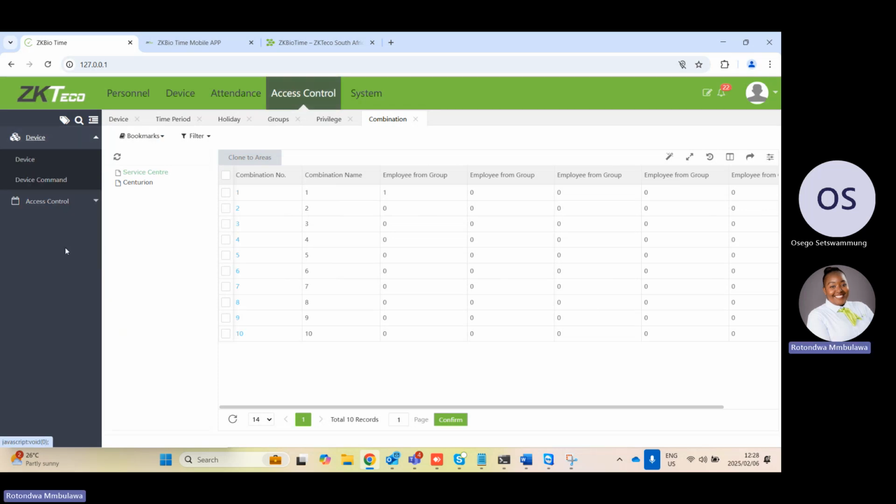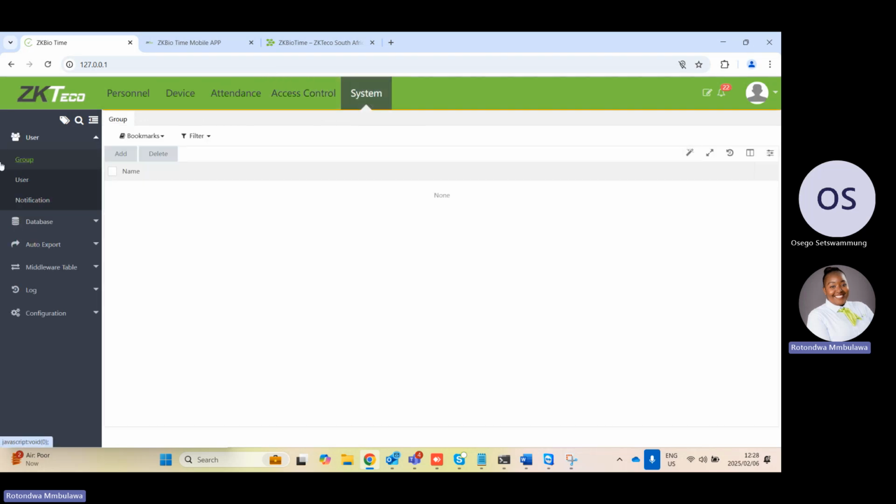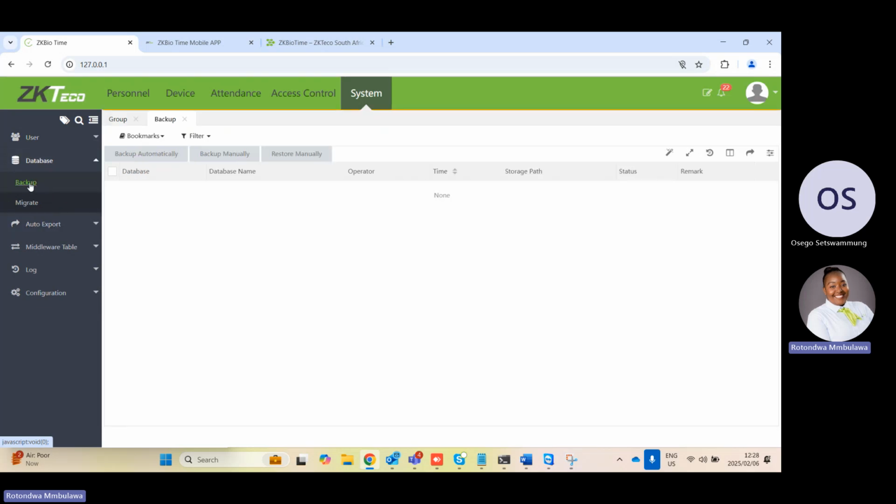Okay, so the other important thing on BioTime is that you need to make sure that you can set an automatic backup, or you back up your system in case anything happens, okay? So where do we now back up our database? Under System, if you go to Database, you can back up your information here. If you click on Backup, you have backup automatically, or you can do a manual backup.